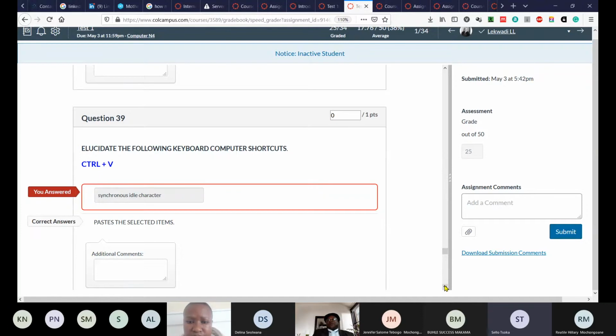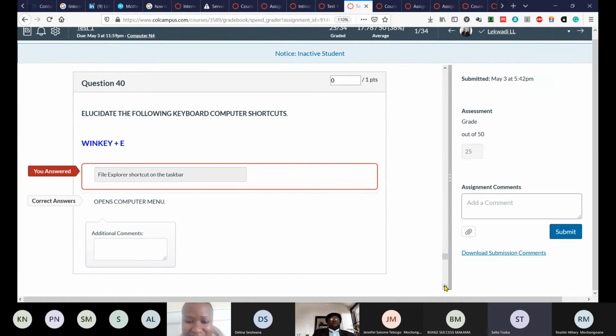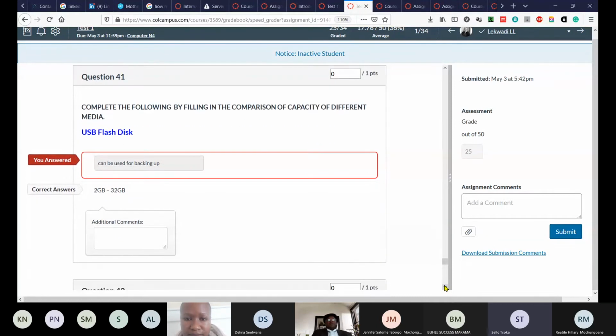This one, I think this one is lost this sound. Right, computer man. I believe that's a mark, isn't it? It is correct, because File Explorer, isn't it? Shortcut for the taskbar. It opens the computer menu. Correct, yes. Likewise, in your subjects, there will be things like that.